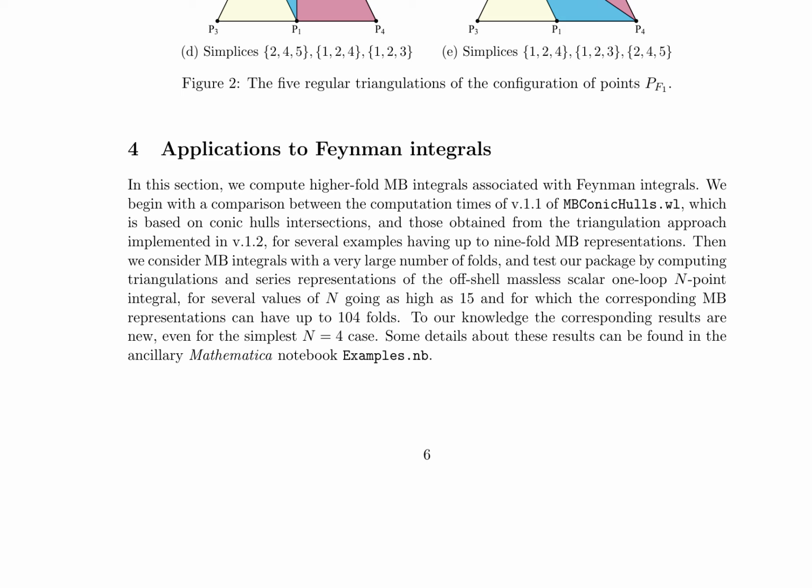The package is further tested by computing triangulations and series representations of the off-shell massless scalar one-loop n-gon integral for various values of n, ranging from 4 to 15. Notably, the corresponding MB representations can have up to 10^4 folds. These results are novel, even for the simplest n equals 4 case. Additional details about these results can be found in the ancillary Mathematica notebook examples, NB.